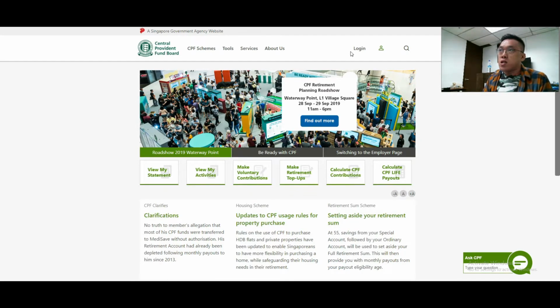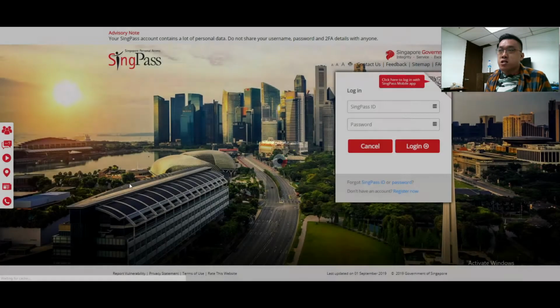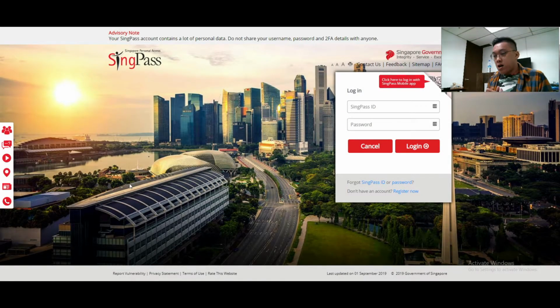There's two ways to log in. There's a login button at the top left-hand corner, or you can straight away click on here, view my statement. Both will direct you to log in with your SingPass as well. Just in case you're not aware, for the mortgage loan, husband and wife, either party can log in and actually see what's the situation.